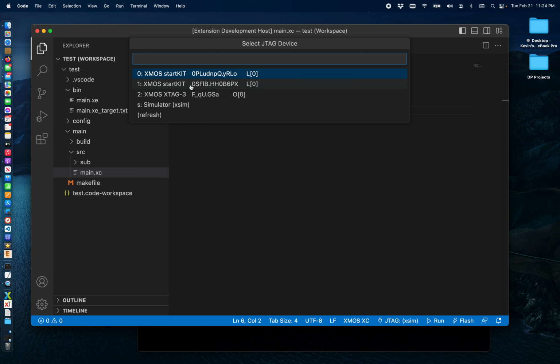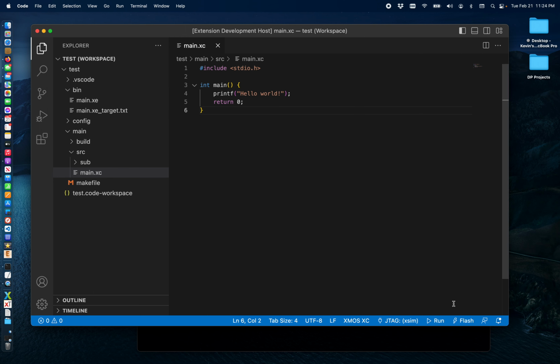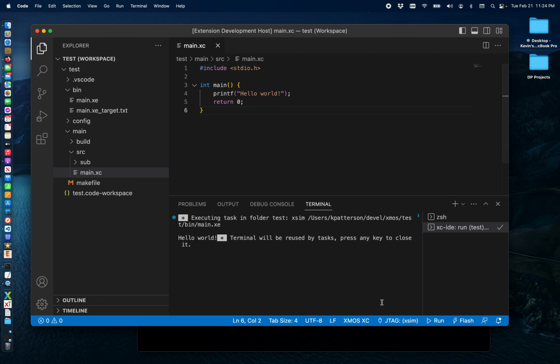But I can choose a couple different start kits I have attached. This XTAG3 adapter is attached to an xCORE-200 Explorer kit. And then you have the simulator, XSim, as well. So we can go ahead and run this in the simulator. Click the Run button, and you can see the output down here. Hello world.